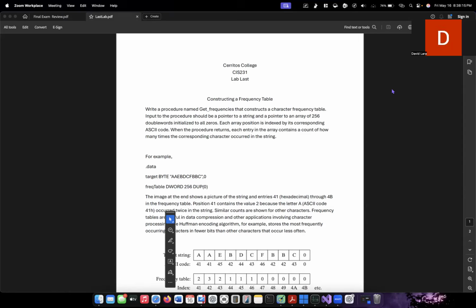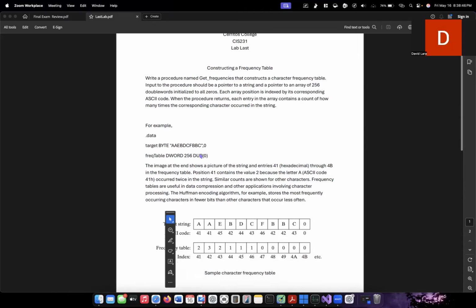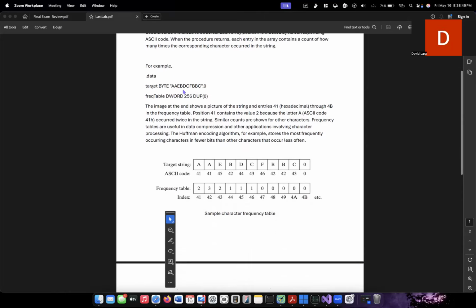So, this is the prompt. Write a procedure named getFrequencies that constructs a character frequency table. Input to the procedure should be a pointer to a string and a pointer to an array of 256 doublewords, initialized to all zeros. Each array position is indexed by its corresponding ASCII code. When the procedure returns, each entry in the array contains a count of how many times the corresponding character occurred in the string. So we're given an example down here for the data.